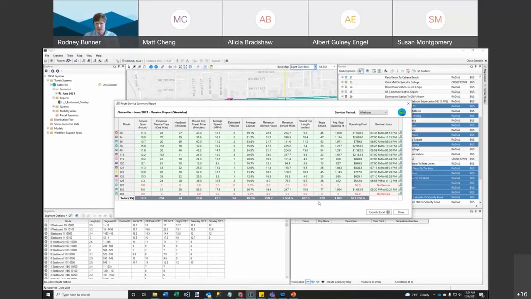Now, what I will mention to you is that this stops served will not add up to this number, because this number is the unique count of stops. These are the stops that are served on each individual route, but some of them are shared by multiple routes, so we don't count them twice. If they're shared across multiple routes, we don't double count them in the total. So this is a unique value of all the unique stops that are served by all of these routes.